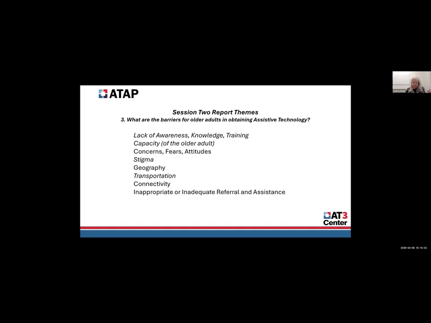Geography. You can imagine some of these, but you all put things like access to transportation, access to the internet in some rural areas, a huge issue, affordability of internet service, availability of assistive technology if I'm in certain geographic areas, et cetera. Transportation, we talked about this. Someone put it's a need, a barrier is transportation to the demo center. Like I can't even get there to find out about the AT.